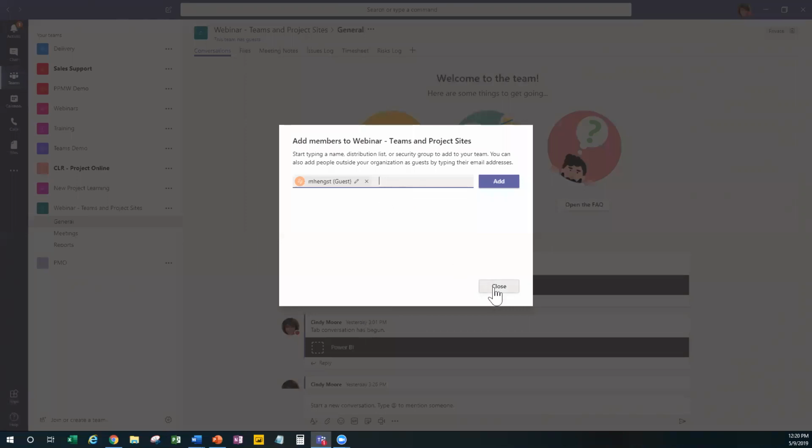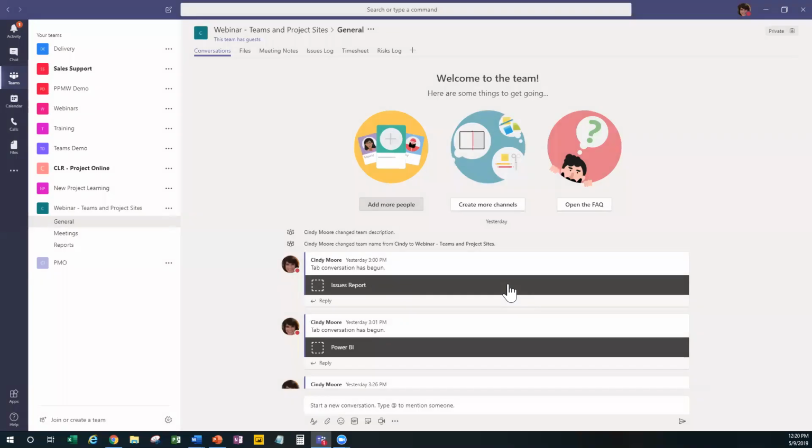You can add as many people as you'd like. So this is a great way where you can add clients or people who are external to the organization, or anyone who is external to Project Online and maybe doesn't have a license for Project Online.